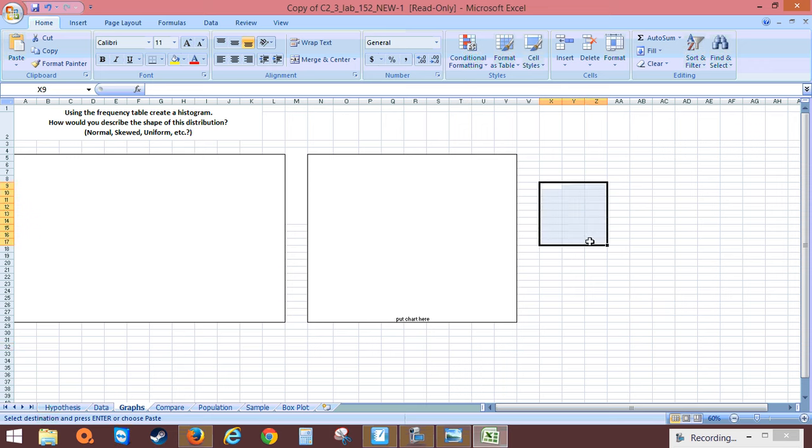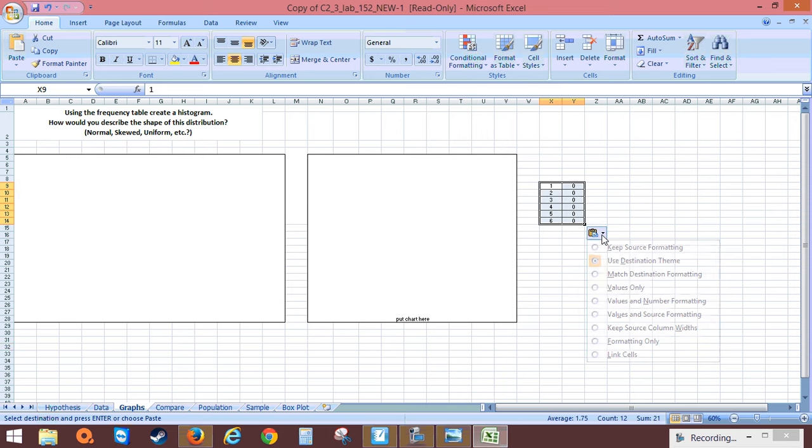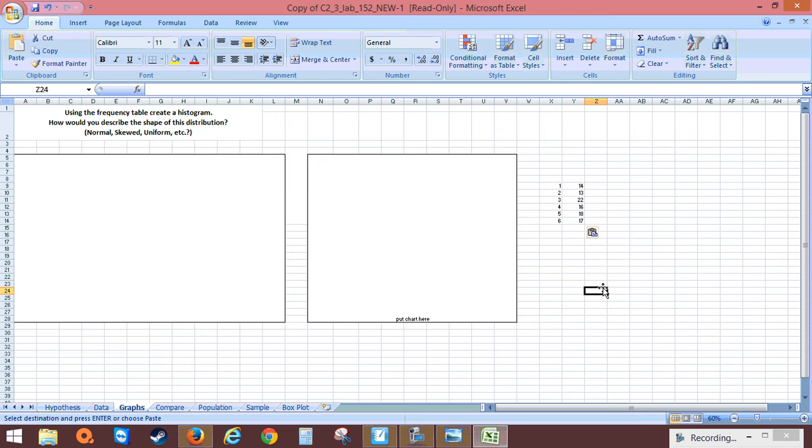so that I can kind of toss this guy over here. And you see how it says zeros? If you say paste options, it will say values only, and you'll get the values. Or you can just type it over.